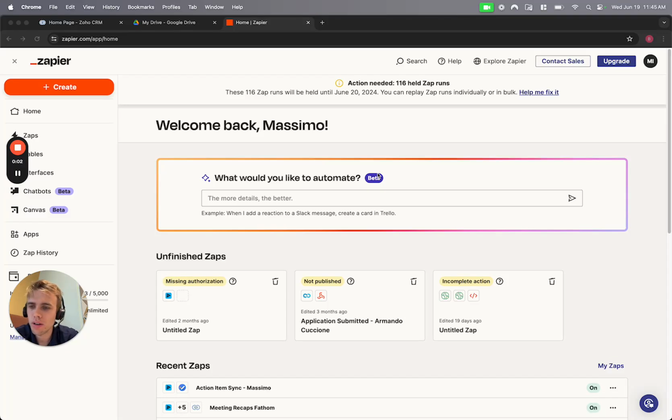Hey guys, Tom here to show you exactly how you can use Zapier to have it so that when you create a brand new client in your CRM, you automatically have a Google Drive folder created for that client in the right folder. So we'll get right into it here.